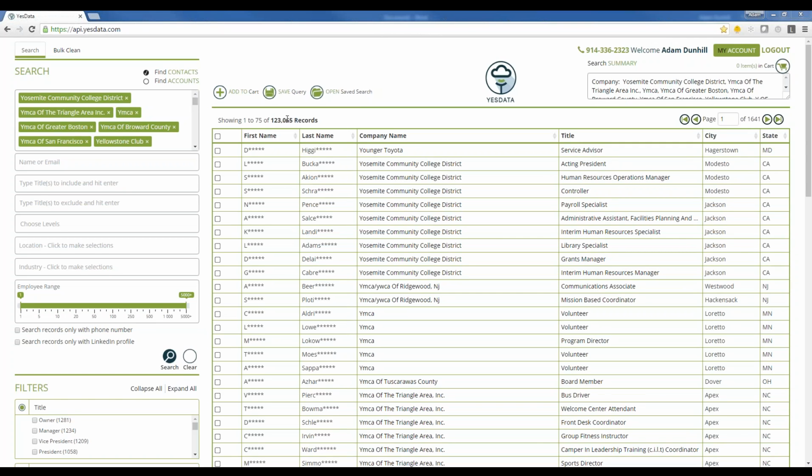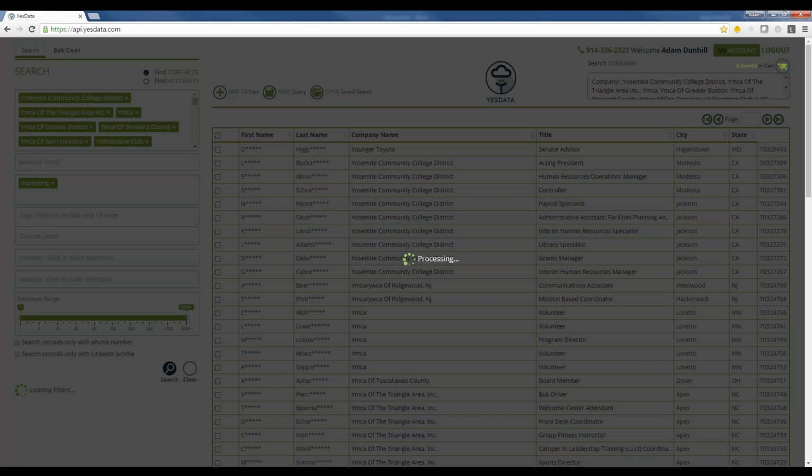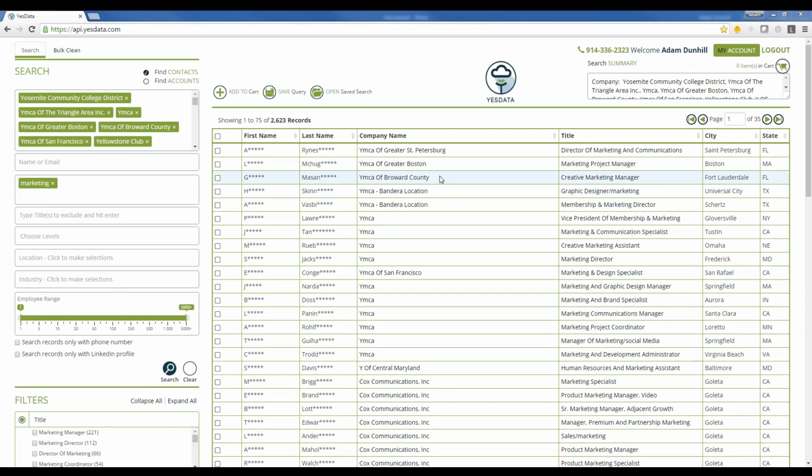Now you don't have to just look for all contacts at those companies. You might want to search for just marketing directors. So let's put in marketing. And now we're going to look for marketing directors at just those companies. And hit search. Okay, so we're down to 2,623 records where we have the marketing director at those 100 companies. Now, we may not have all the companies, but as you can see, it's still a sizable number of records.